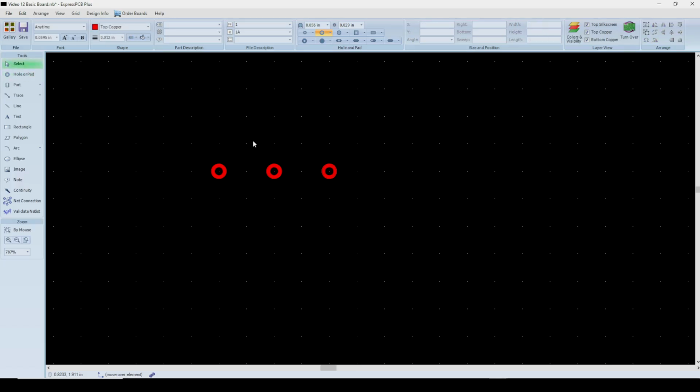Now, say I want to insert a via into my drawing. The first thing I'll do is go back to the hole or pad button like this and select it. And then I'll go up to the hole or pad box on the ribbon and select via. Now note that the outer diameter and the hole diameter data fields are still saying 0.056 and 0.029 inches. If I clicked on my drawing right now, my via would have the same values as that last hole with circular pad that I inserted.